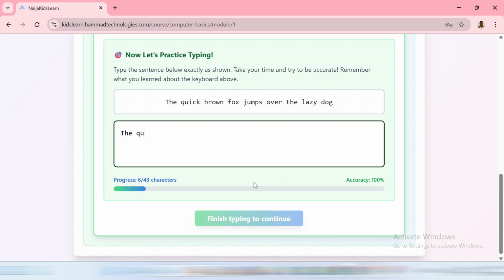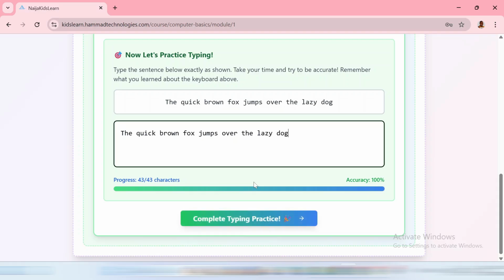The quick, yeah, you can see. Then you click space again. Brown, space, Fox. You see, very simple. Jumps over space the lazy dog. Yay. So you can see, as we were tapping, this line was filling slowly.